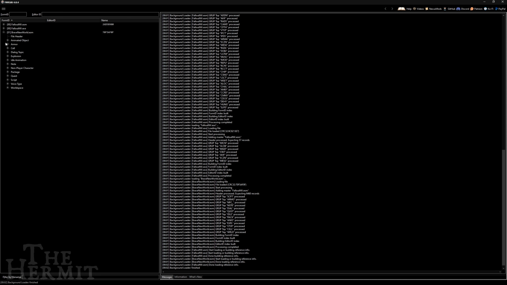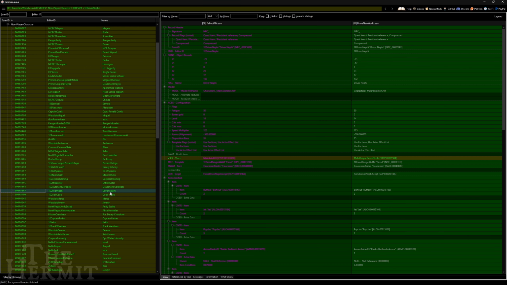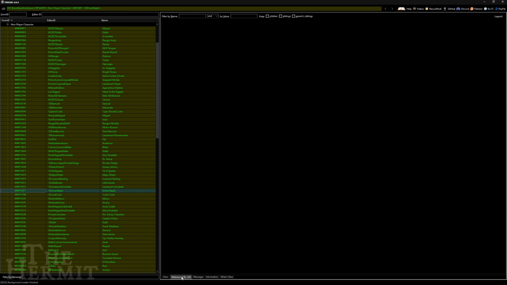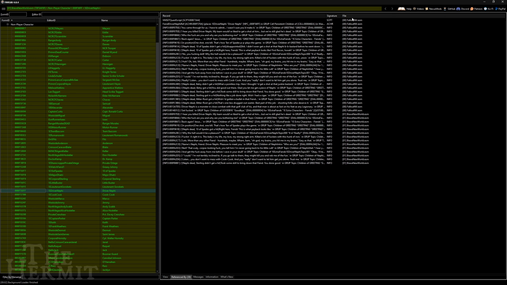So back in FNVEdit, we will expand the non-player character tree and look for driver Nephi. His editor ID is 1E driver Nephi. Select him, and at the bottom of the right-hand pane, click on the Referenced By tab. Sort by file. Do this by clicking on the column header, and it will arrange everything by plugin name. As you can see, Nephi's NPC record is referenced 14 times in the bravenyworld.esm. I can tell you now that we won't be needing all of them.